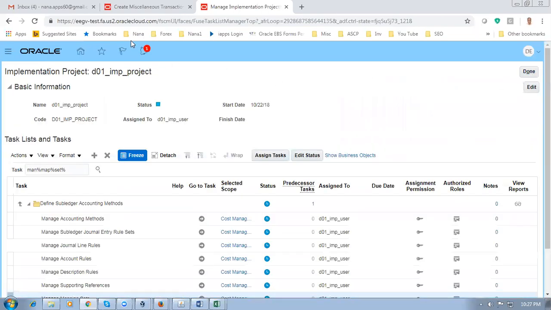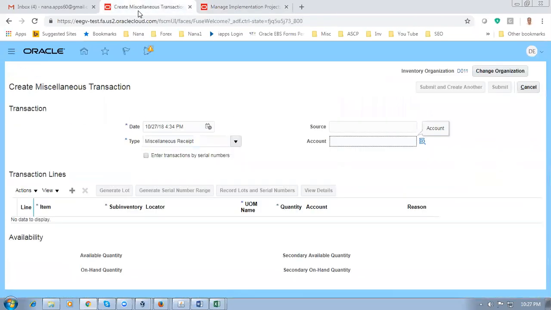Now, fine, let us go and create a miscellaneous receipt. So let us now create a miscellaneous transaction. Let me cancel and then come back.